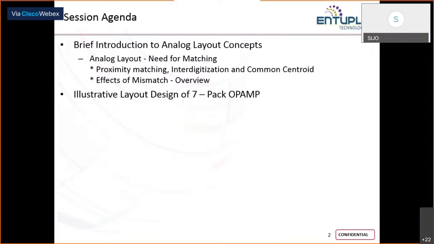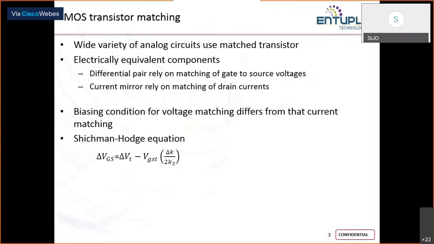Coming to MOS transistor matching. As you all know, most of these analog circuits make use of matched transistors, which are basically electrically equivalent components. As an example, a differential pair relies on matching of the gate to source voltage, that is VGS. Also, current mirrors have many applications, and there it is the best example where we apply the matching techniques, basically for the drain currents. That is what it is significant for.